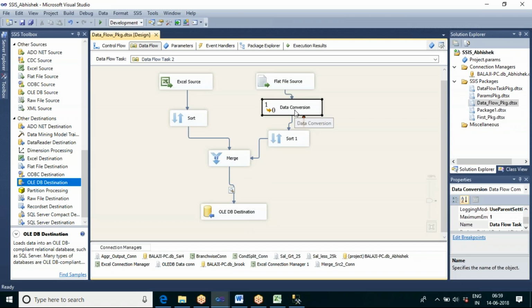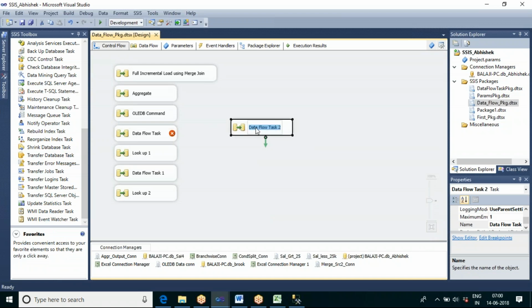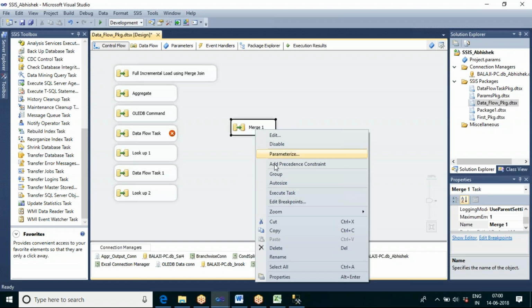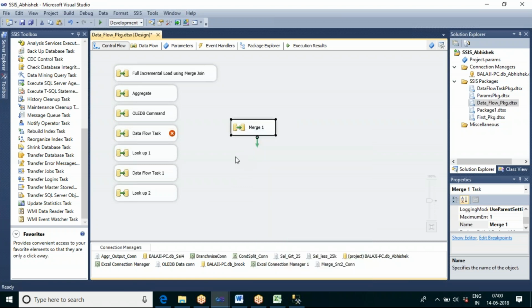Now we can see to modify the data type, we have used the data conversion here. So let me show you another way. Since it is a flat file, a flat file has a separate option to convert the data types. So now let me show you that one also. Let me name this as merge one. Now let me take a copy of this and paste it.